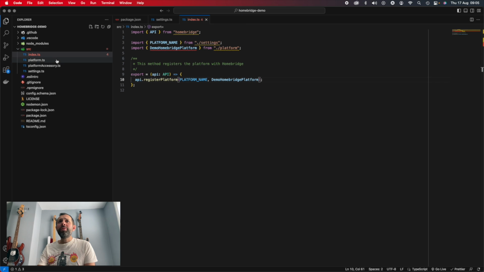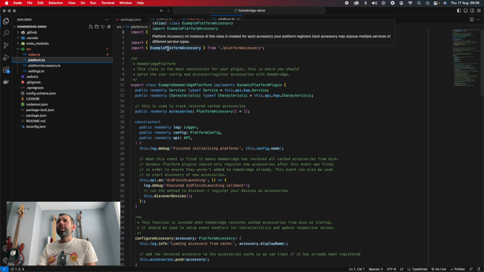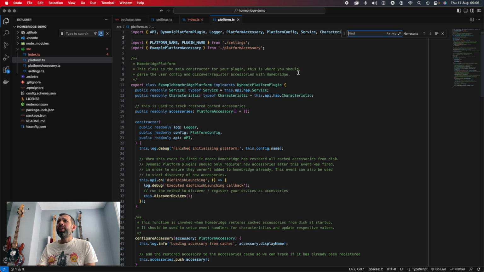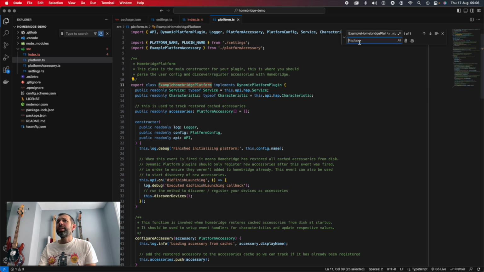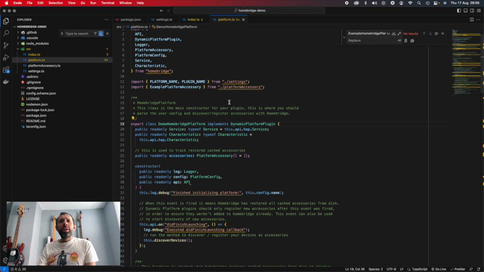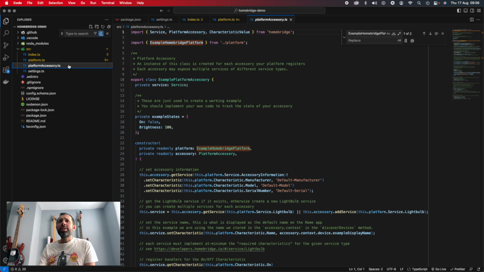Next, we're going to go into platform. And of course, we've just changed example HomeBridge platform to that. So I'm just going to do a find and replace. So I'm going to put that up there and write example. So that appears once, so I'm just going to change that as well. And then we also have in platform accessory something here that's important up here. So again, we're just going to find and replace all of that.